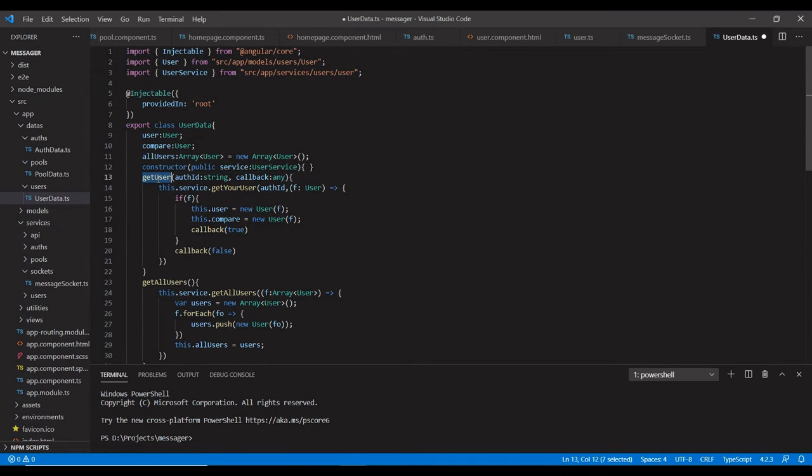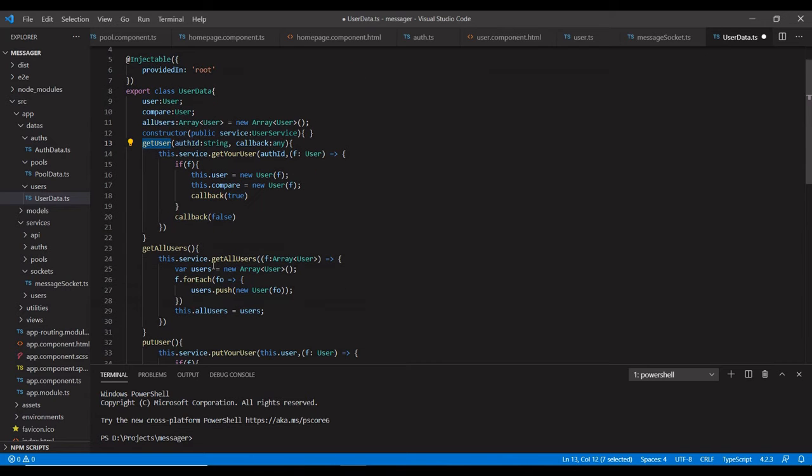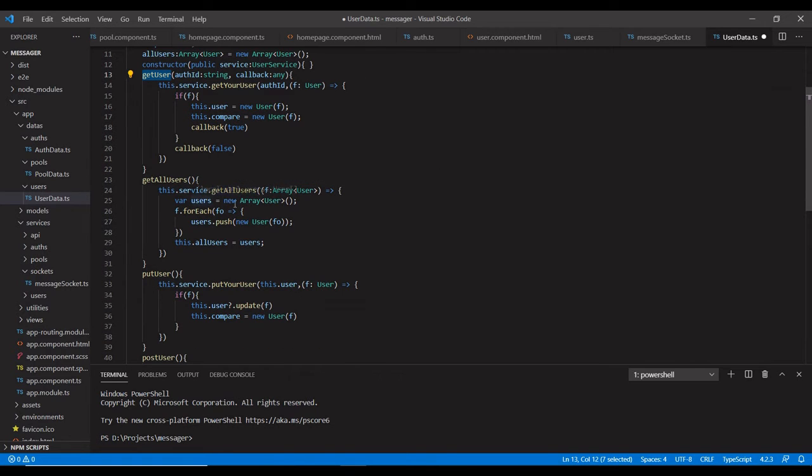So we're going to call get user with the authorization ID. We're going to call the service get your user, and we're going to set the user. We're going to set the comparer, and we're going to tell whatever class called this whether it succeeded or it didn't. Get all users, we're just going to call get all users and new up a new user array, loop through the array of users that have passed to us, and just new up a new user into this users array, and then assign it to all users.